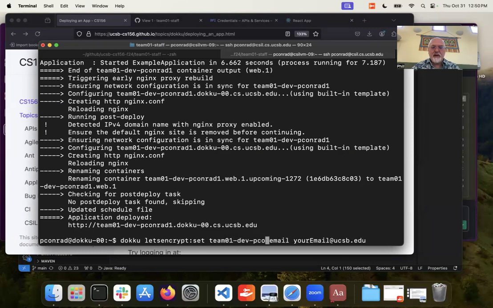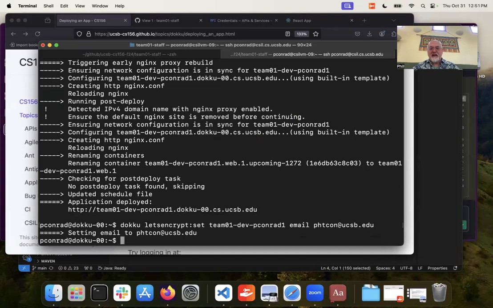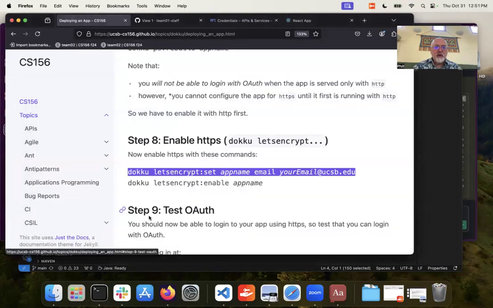team01 dev pconrad1. And if you're wondering what this is about, this is basically saying that if you're going to set up a secure application, you have to have a point of contact, someone that can be contacted if there is some problem or question with this secure application. So that's what's happening here. I'm setting that email to my email. When you set it up, you should set it to your email.